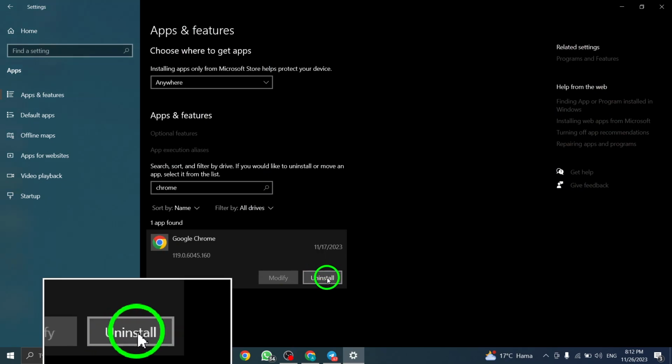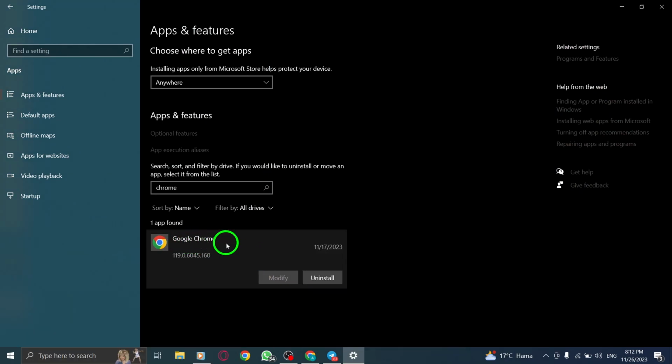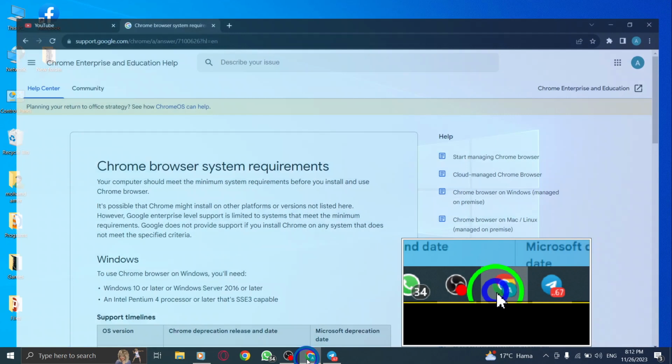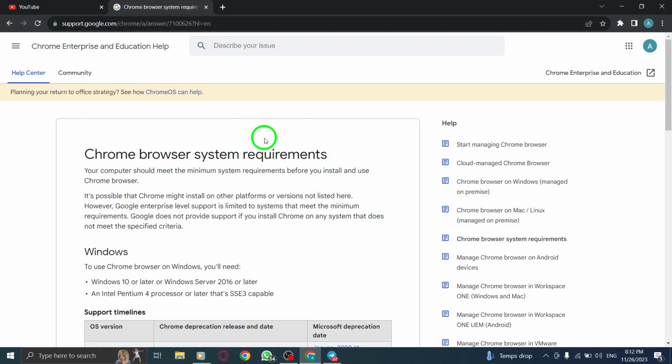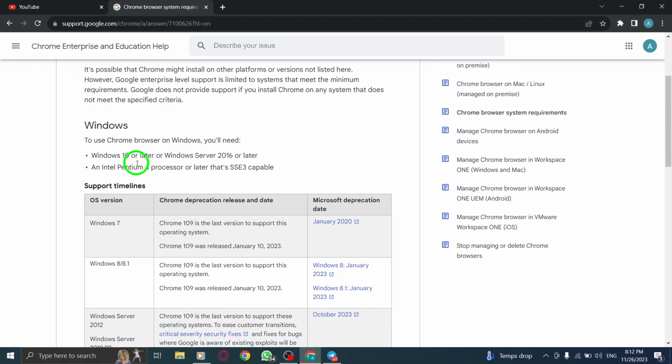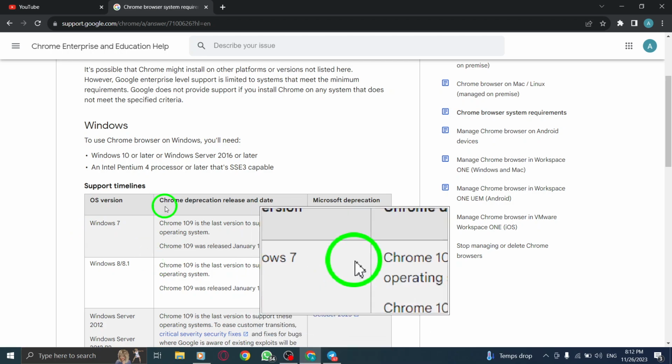Uninstall Chrome. Step 2. Check system requirements. Next, make sure your computer meets the requirements for Chrome. Check the official Chrome website for the minimum specifications needed for your operating system, RAM, and processor.